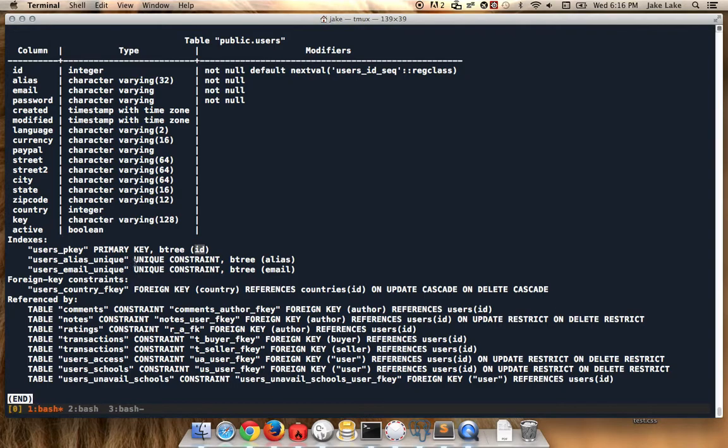We have some unique constraints, meaning that whatever I enter as an alias for one user can never be used again for another user. So if I put in my name as Jake Lake, there cannot be any other Jake Lakes entered into this table. It'll get denied, meaning that it failed this unique constraint. Same on email. That way, you don't have people signing up for the site twice. It just gives them an error and tells them they already have an account. So it's some stuff that can be done in the database as opposed to being done in code.